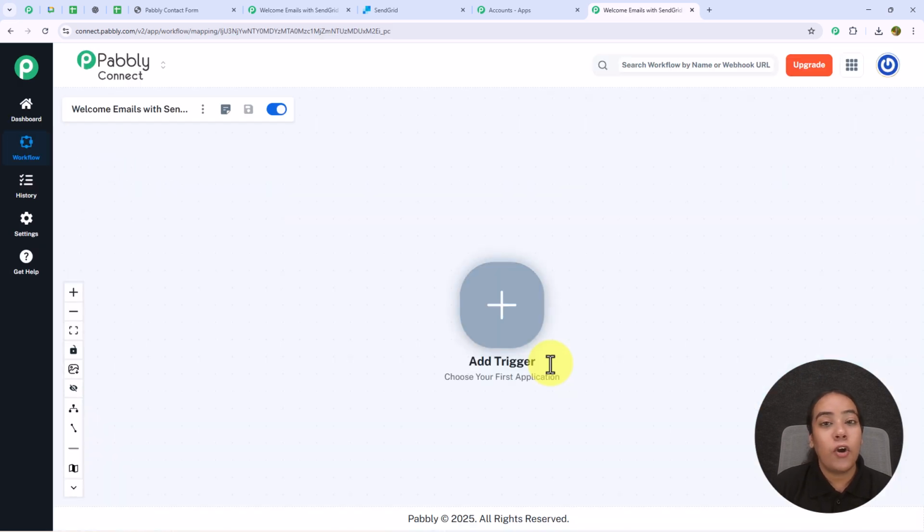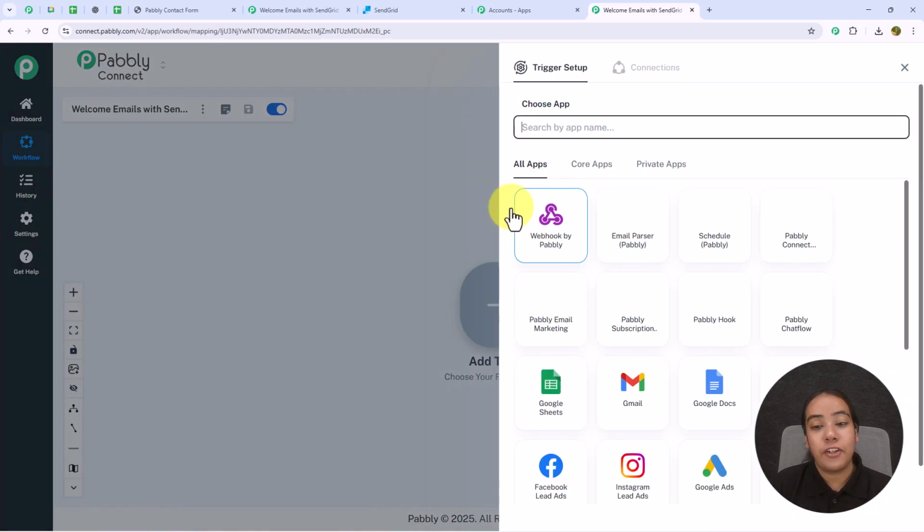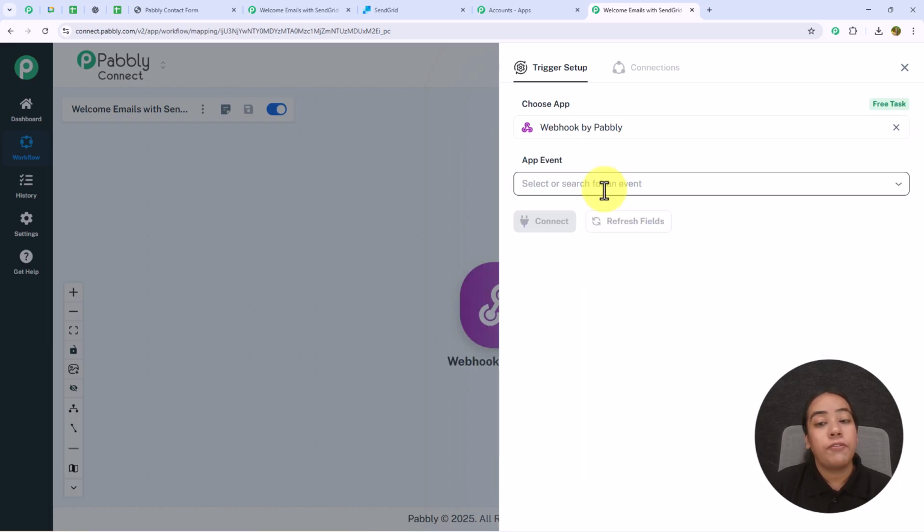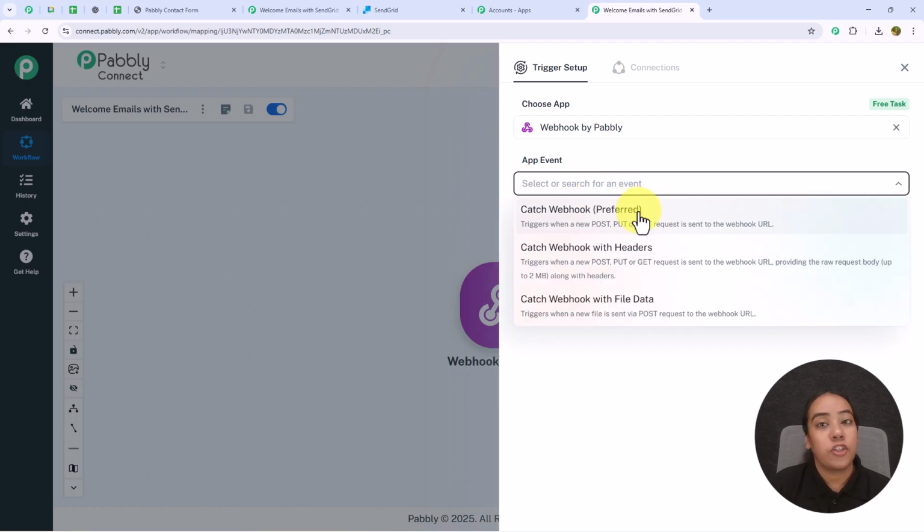Now to create my automation, I need to add a trigger and action, where the trigger is the initial setup that starts the automation and the action is the task that is performed after the trigger. To start my automation, I will add my trigger and choose my app as Webhook by Pabbly. Now after choosing my app, I will select my app event, which is going to be Catch Webhook.